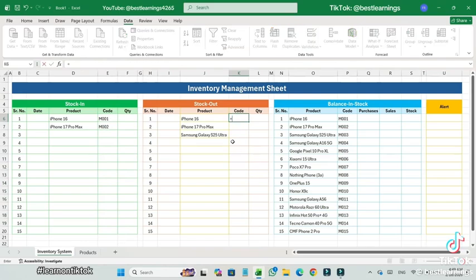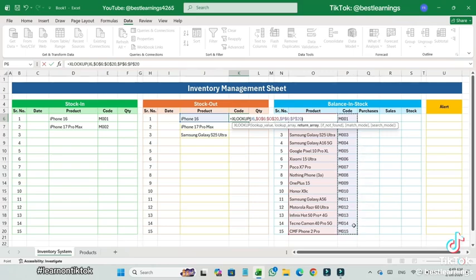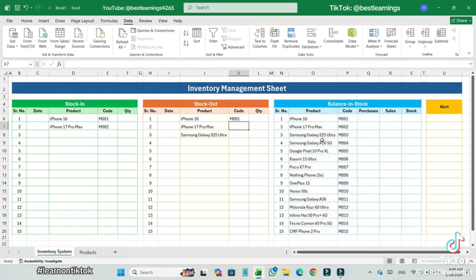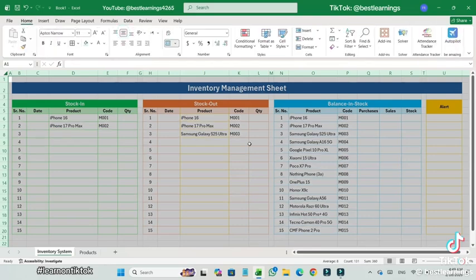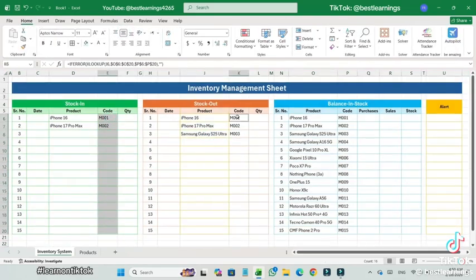Apply the same lookup formula in the stockout table to extract the code automatically. Again, use if error to remove errors and then drag the formula down. Now center align the entire worksheet to keep everything neat and consistent. Center align the product code columns as well so the codes look properly arranged.